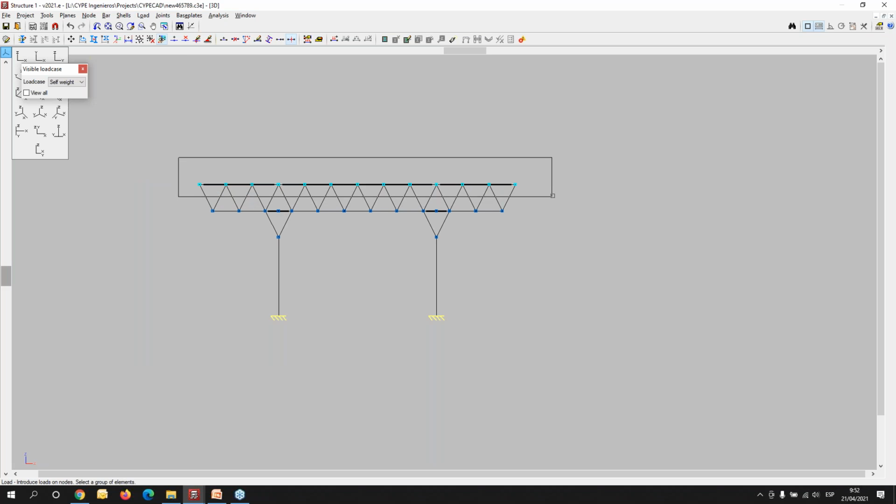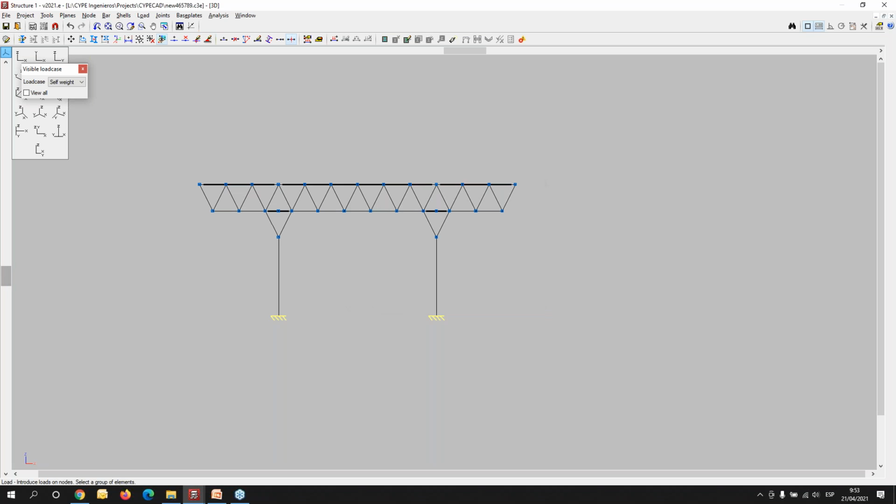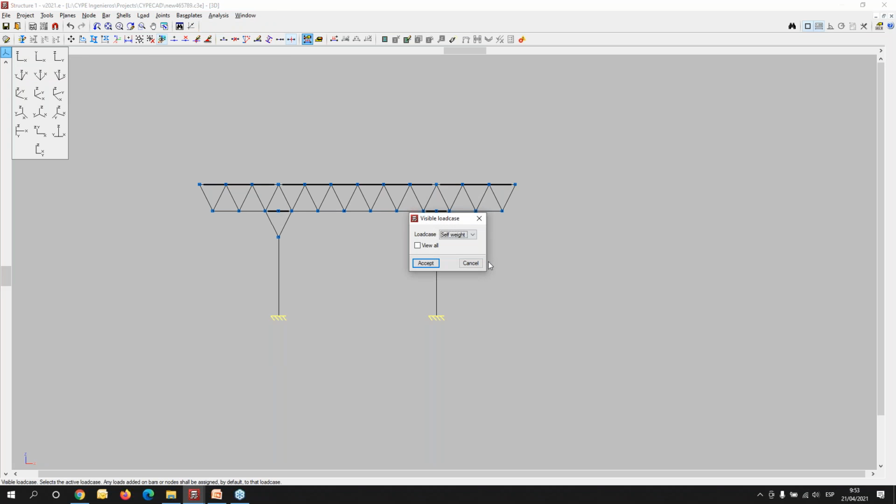I will select all the nodes of the top surface, and for this case it is very light, but I will define, for example, 50 kilograms in the direction set. We can accept, and we can go to the visible load case.